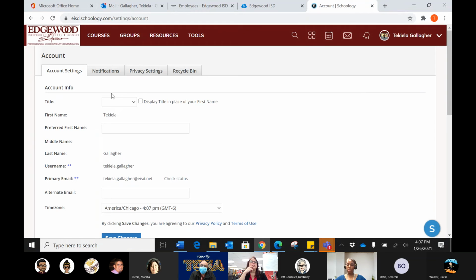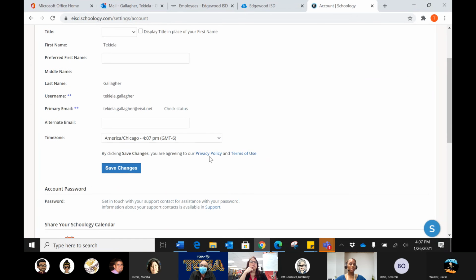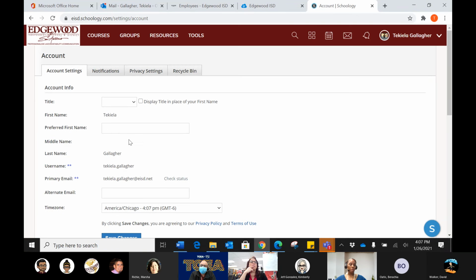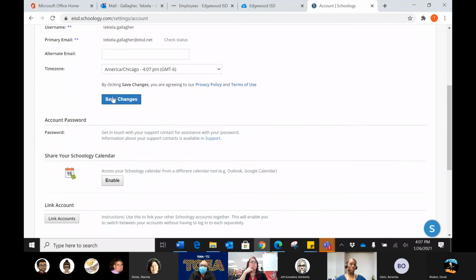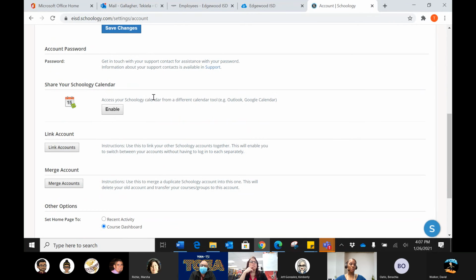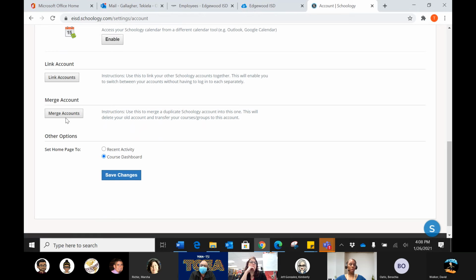Here under the settings is where you're going to have everything for your notifications. As you scroll down, you guys are all adults, so I'm going to go through this portion pretty quickly. You can just change everything that you may need to change. If you have another calendar, if you wanted to access another calendar, you can enable it here. If you have another Schoology account for any reason, you can link it. All right, and then also if you have any other accounts, you can merge the accounts, the other instructor accounts.